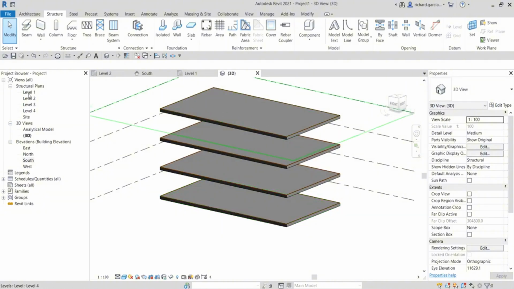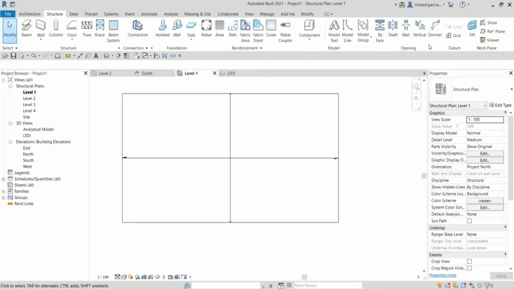All right, to do that, going back to my level 1, from the opening panel there are tools here that you can use to create an opening by face, by shaft, by wall opening, by vertical opening, and then dormer opening.